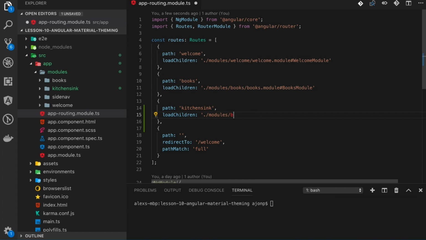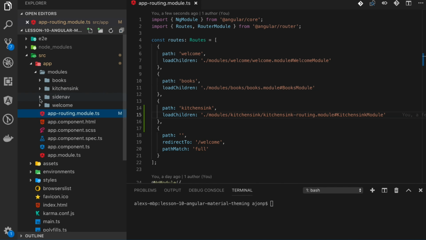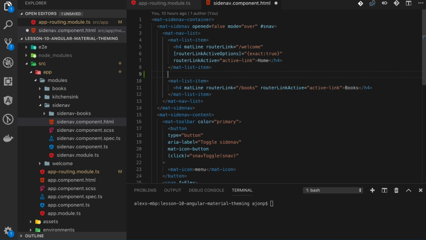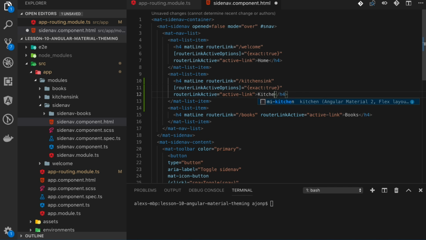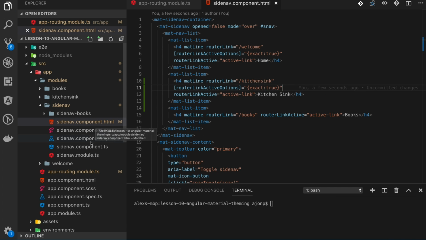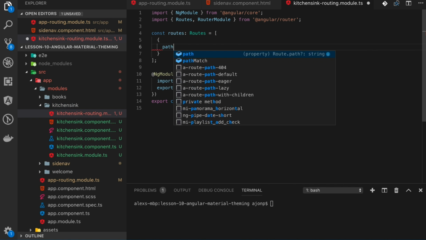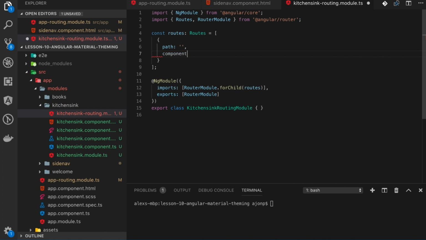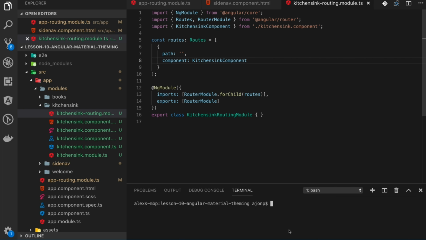In this example, we're going to still continue to use our lazy loading strategy that we learned in lesson 9 for Angular router. And we will load up a new component, so we can go ahead and create the new module called modules and then kitchen sink, and add routing to it, as well as the component itself. And we'll pull that component from the GitHub repo from the Material docs.